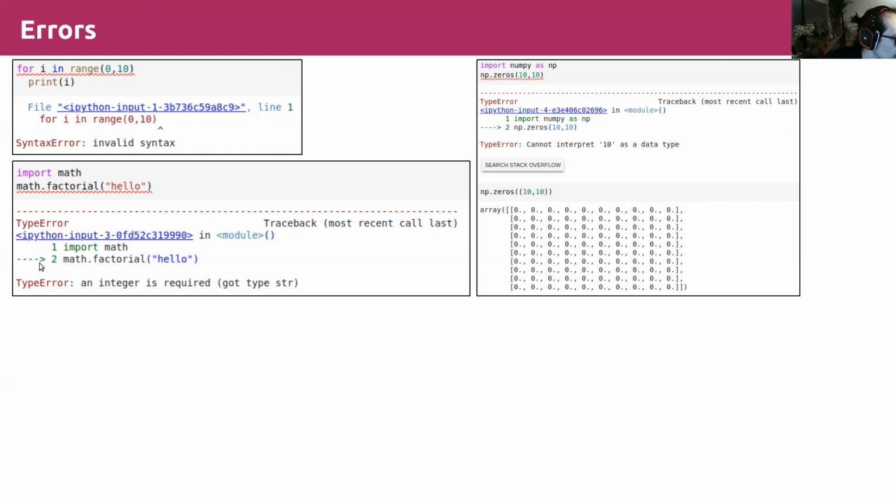Here we see that there's an error on line 2. And the type of error, you'll get an explanation. So in this case, we get type error. An integer is required. Got type str, a string. So here we've supplied the wrong input to this factorial function. We tried to compute the factorial of a string, which of course doesn't make sense. So Python output an error there.